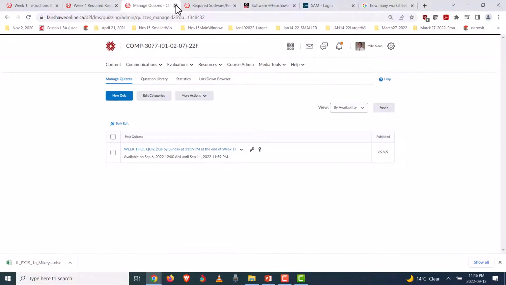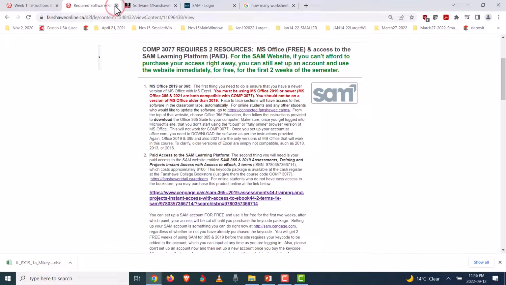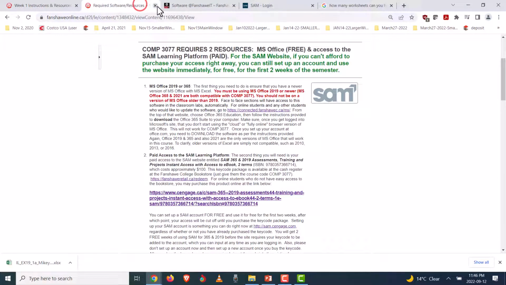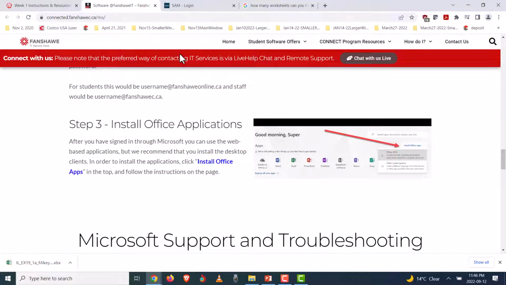Right there. Okay, so let's get into the first case and get it done. It shouldn't take us too long. It's a pretty basic case. I'm going to show you some cool tips along the way.